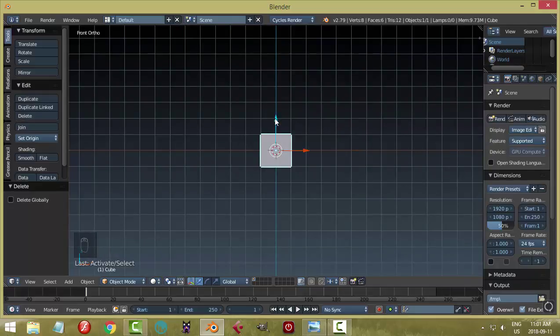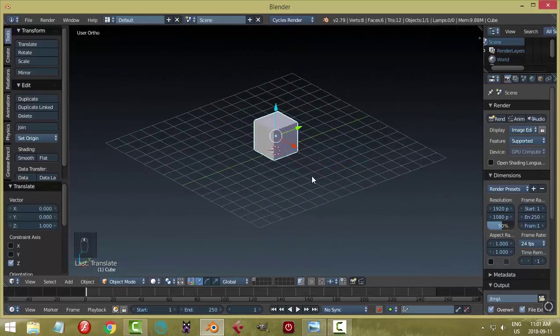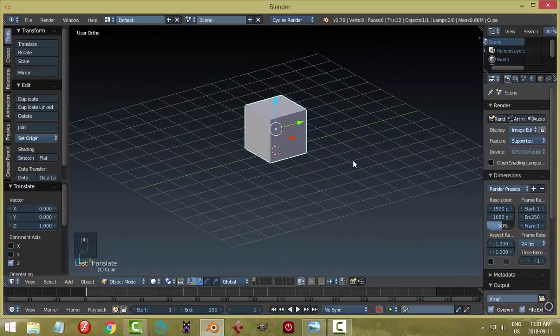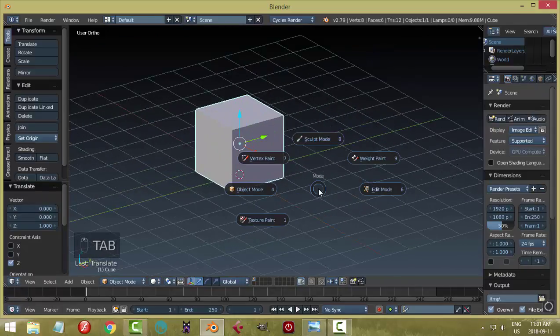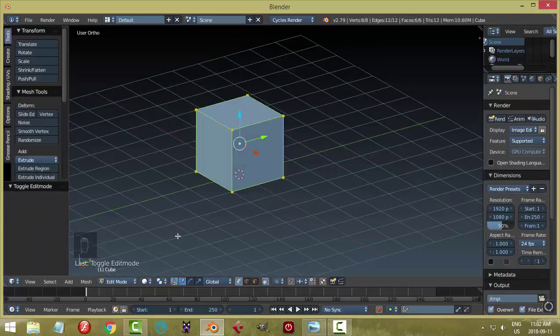I'm going to grab this Z arrow here, and I'm going to hold Control, and I'm going to bring it up. All right, and I'm going to use the middle mouse button to turn around. I'm going to go into Edit mode by clicking the tab button and choosing edit. I'm using that little pie menu, but otherwise you'd probably just hit tab and go right in.